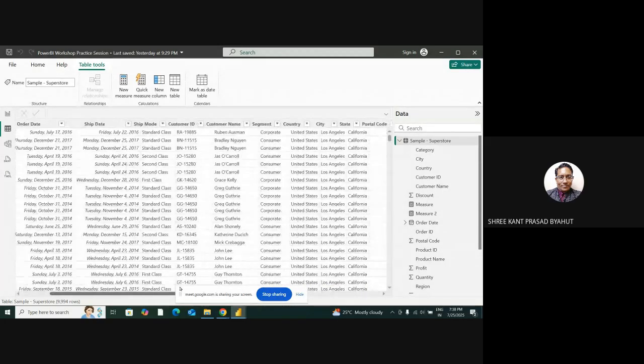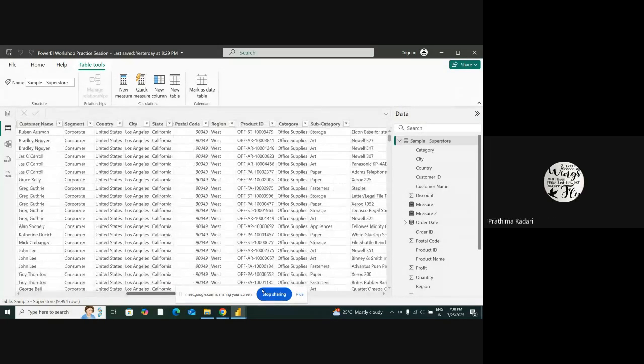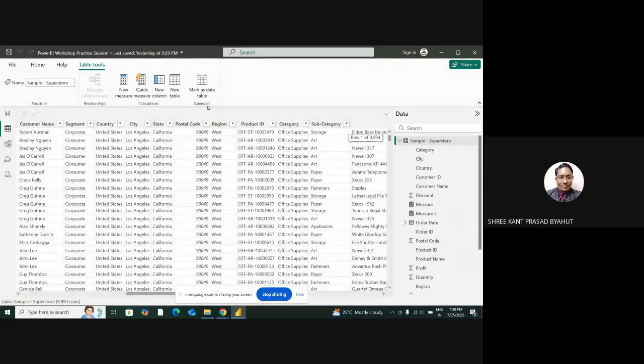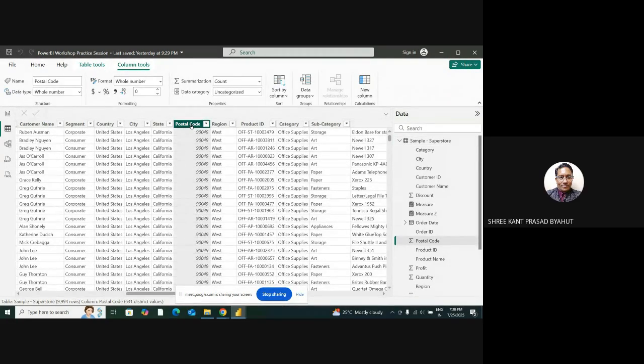Let us go with postal code because it's all the same information from start to end. Remove it. Now uncheck. So now here if you see, when I selected this particular column, you can see all this information where you can format the information as well.